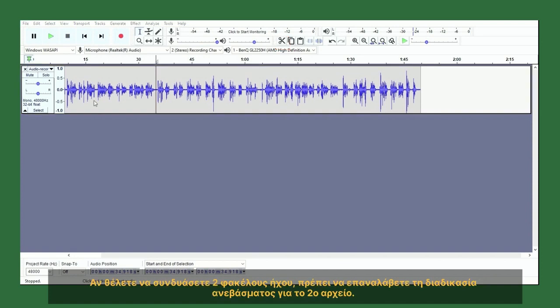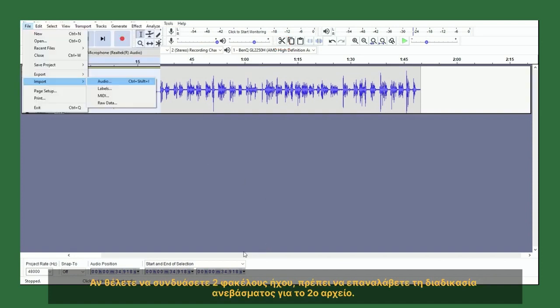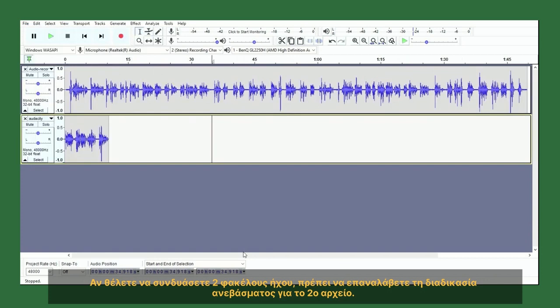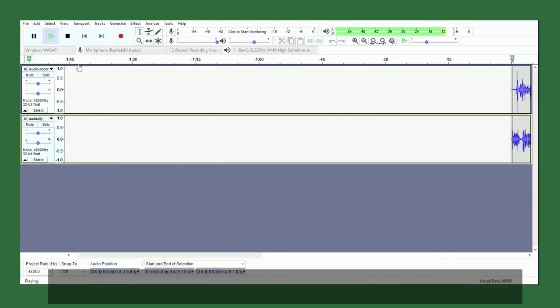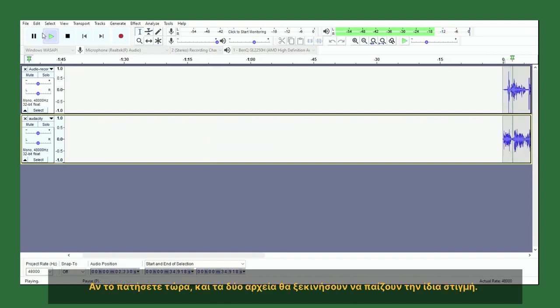If you wish to combine two audio files, you have to repeat the import procedure for the second file. A new track will be created. If you play it now, both files will be playing at the same time.